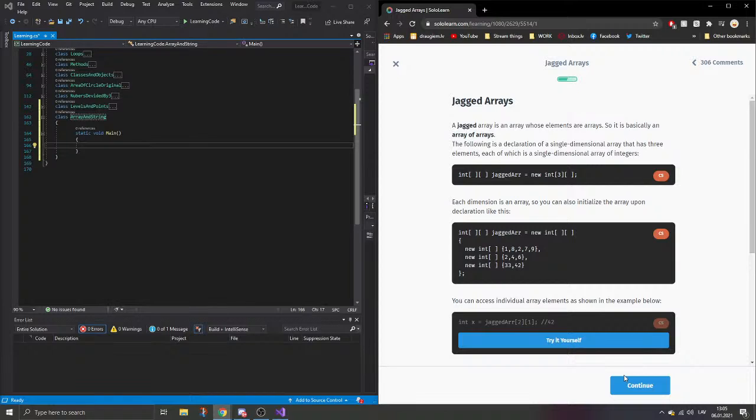So if you declare those, new int 3, 0. In this case it would have 3 and no line. Each dimension is an array, so you can also initialize arrays like this: new int, new int, new int. So inside the jagged array there are 3 arrays.